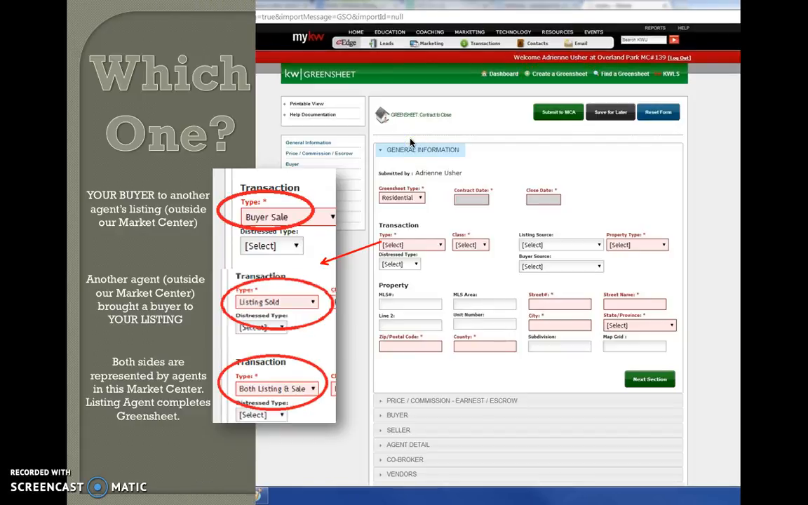Once you have your green sheet in action, you will come to this page, which is the General Information tab. I'm going to go tab by tab through this, so we'll talk about the General Information tab, and then we'll talk price, commission, buyer, seller, agent detail, etc. We'll just go through the green sheet step by step to address the main facets of each page.